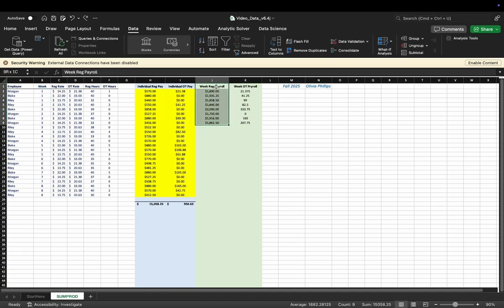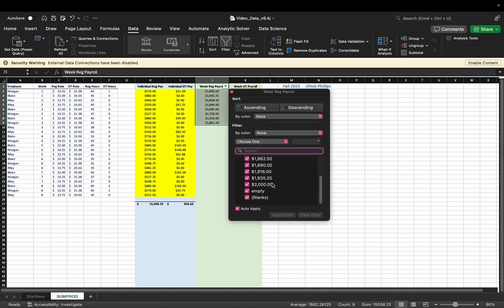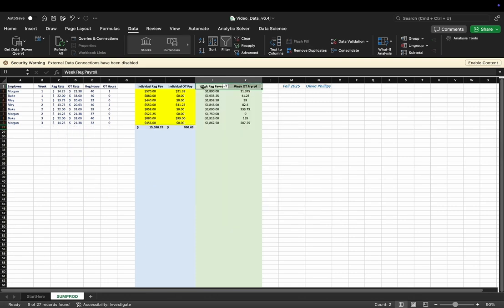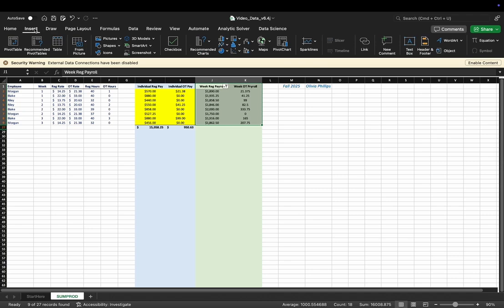Now that sum product is all done, I'm going to add a filter. Yep, that's in the data filter. It's just going to add it to J. And then I'm going to hit that down arrow, scroll down, and hit blanks. That just sectioned off all of that extra information to just what we needed.